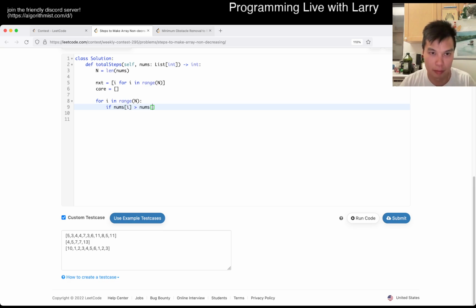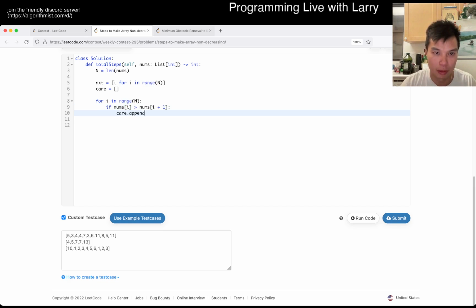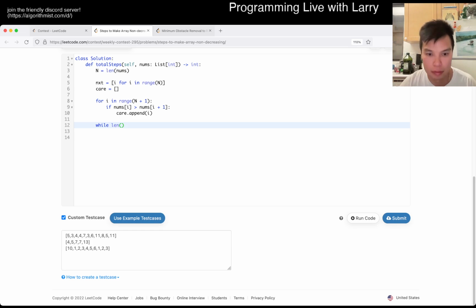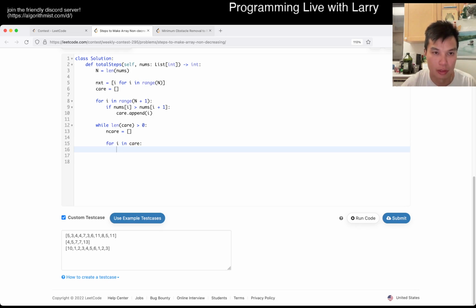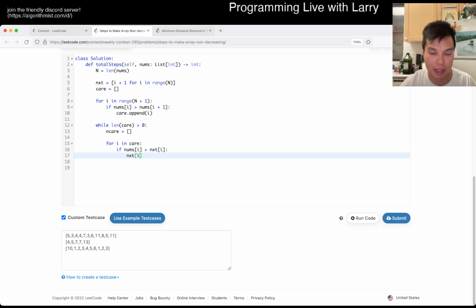Greater than num sub I 1, q.append I. Okay, and then now basically, okay, x q is equal to but basically for I in care, if num sub I is greater than next sub I, this should be I plus 1, then next sub I is equal to the next number. No next sub I think.